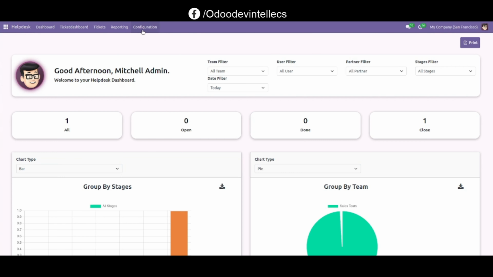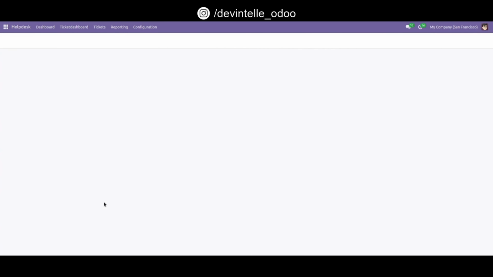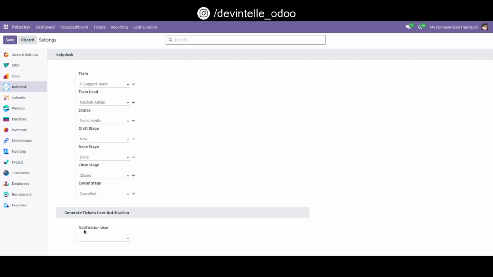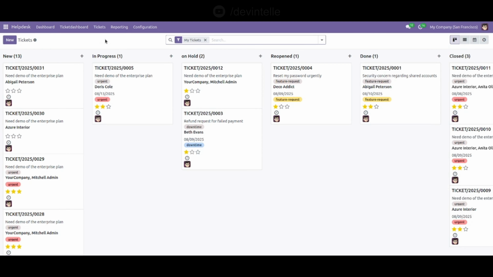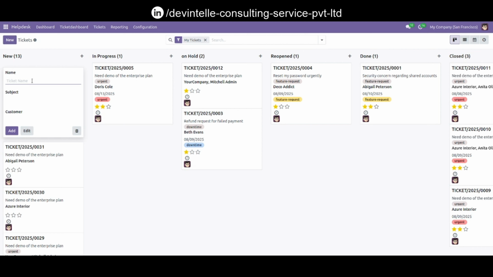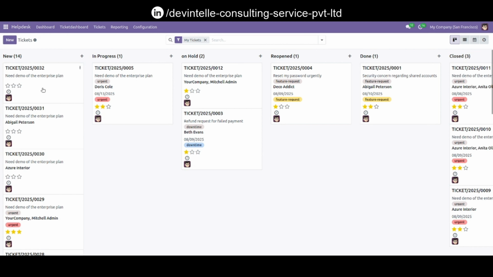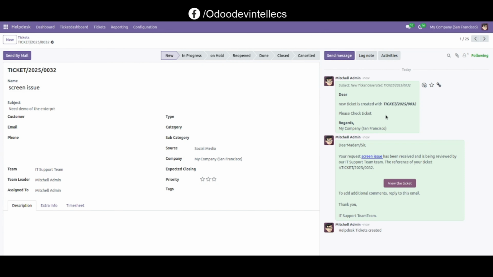First go to Helpdesk, go to Settings, and see here this notification user is Demo. Let's say you. Now create a ticket and see here this mail is successfully sent.